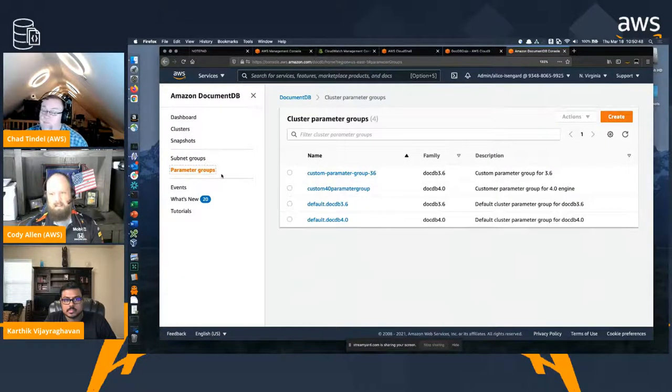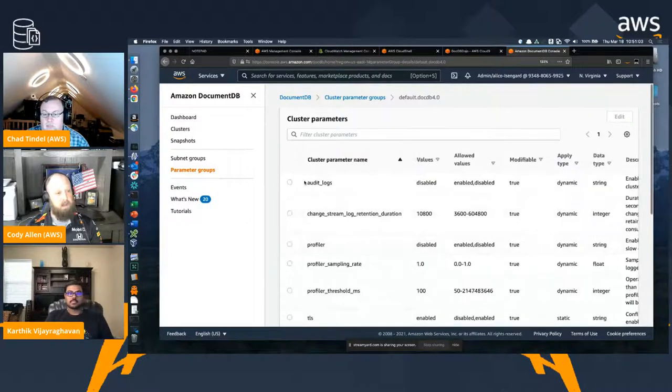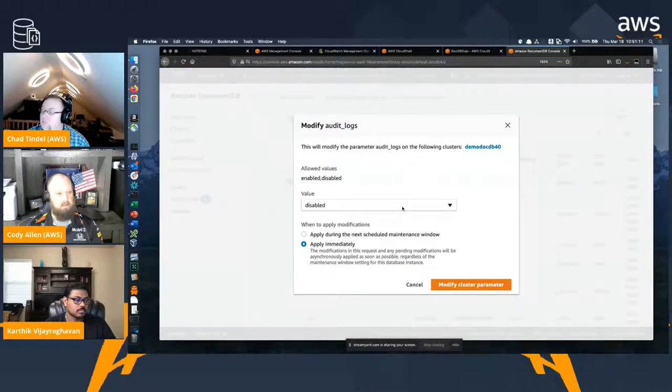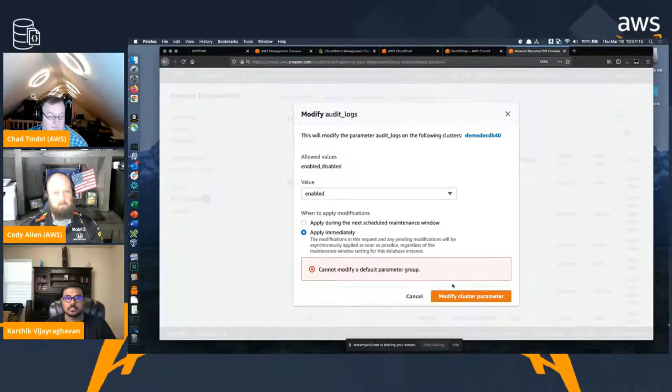Parameter groups is a second thing. And the parameter groups, kind of like RDS, you have certain parameters that you can set. There are default parameter groups by the engine. So there's a default parameter group for 3.6 and 4.0. And if I go into my default parameter group for 4.0, I see an option here at the top for audit logs. And by default, it's disabled, like I mentioned before. If I try to edit the default and change that from disabled to enabled, it's not going to work.